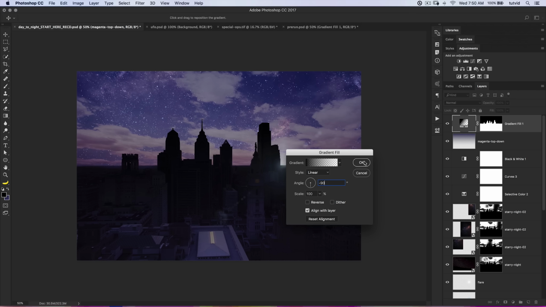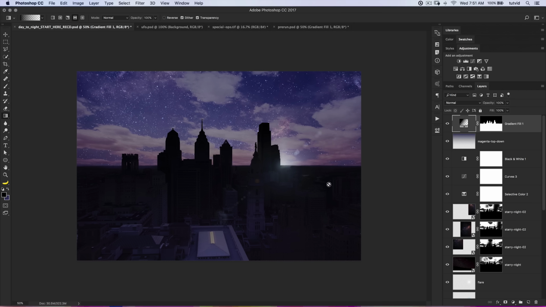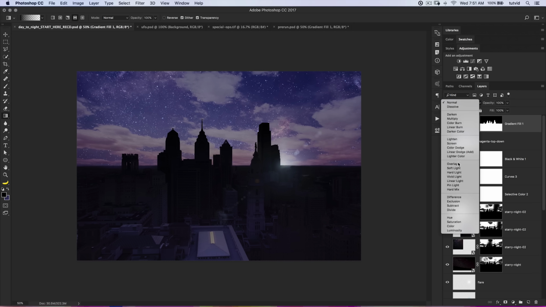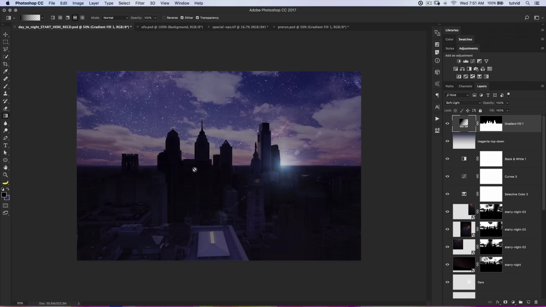You can see, there we go. Now the tops of the buildings are black. Hit OK, and it just fades to nothingness. I'm going to set the blend mode here to soft light, and now the buildings are obviously way too dark, so let's just reduce the opacity. I'm going to bring it way down, like 20, 25%, something like that.